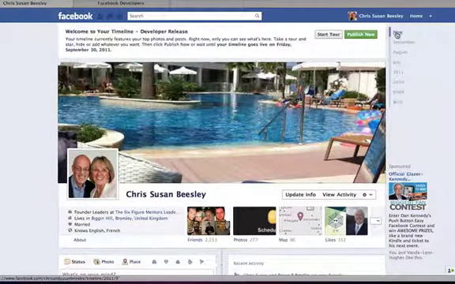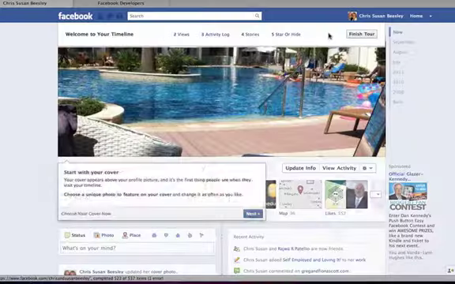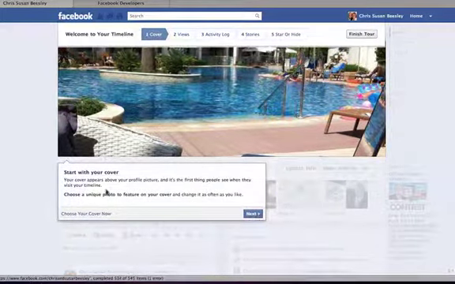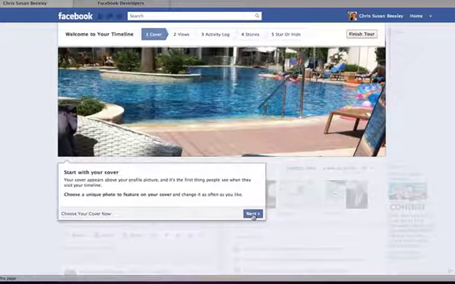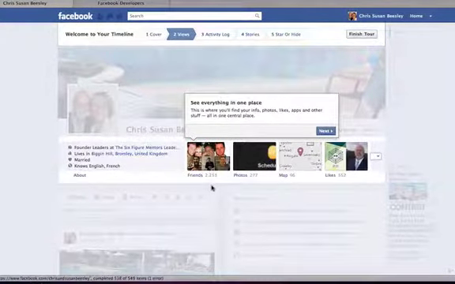So we're back to now. Let me show you. You can take a tour. Click on the button, start tour. And when you start the tour, it takes you right through the whole process, how to start with your cover. The next thing, it tells you see everything in one place, where you'll find your information, photos, likes, apps and other stuff all in one central place.